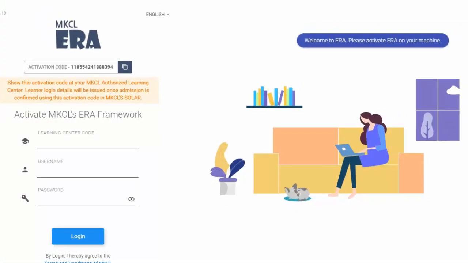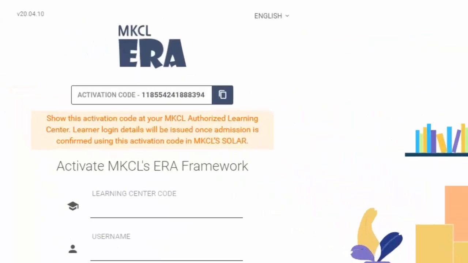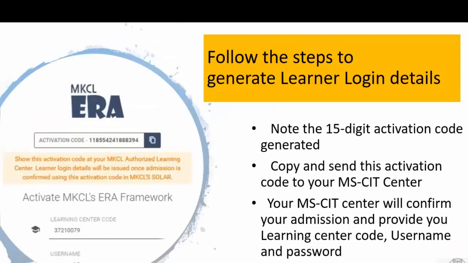For all new users, a unique activation code will be generated on your window. You have to copy the activation code. Now, we will look at how to generate learner details for new users. Note the 15-digit activation code generated. Copy and send this activation code to your MS-CIT Center. Your MS-CIT Center will confirm your admission and provide you details like Learning Center code, username and password.